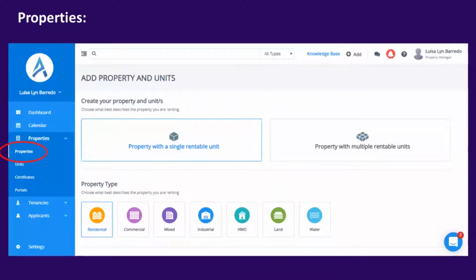On the Properties tab, you will find all your added properties in Arthur. You can also add properties and units on this tab, as well as certificates and portals. For now, we will brush over each tab and we will discuss how to use these functions later.